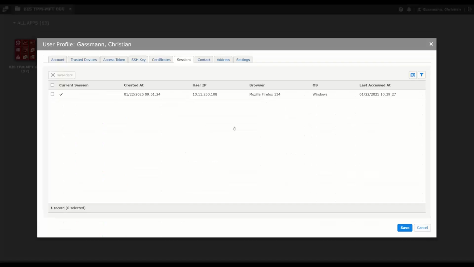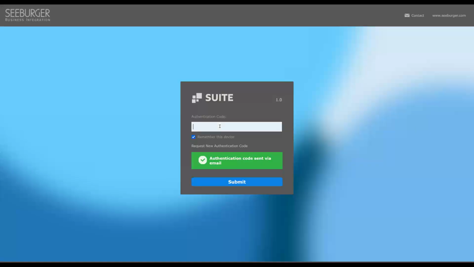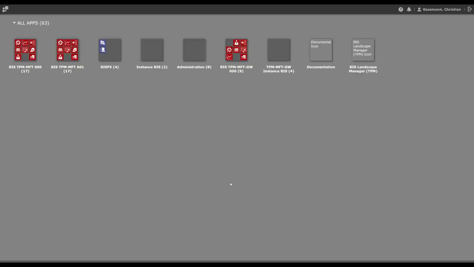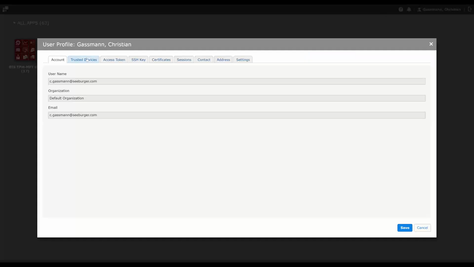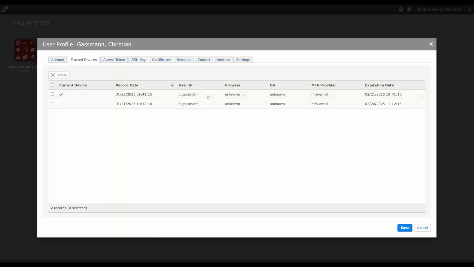put that into the login screen, and I can allow it to remember the device. So if I now do this, I don't have to provide the code on the next login, and I have created basically a new trusted device. And I have two sessions now that are logged in actively, my current session and the other session.